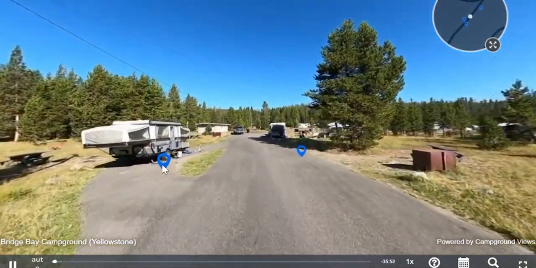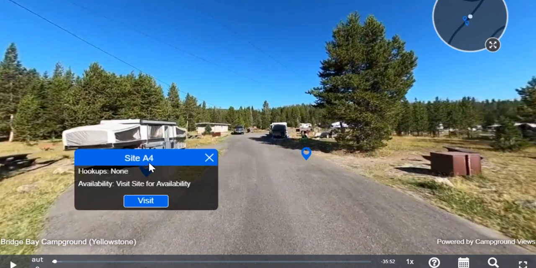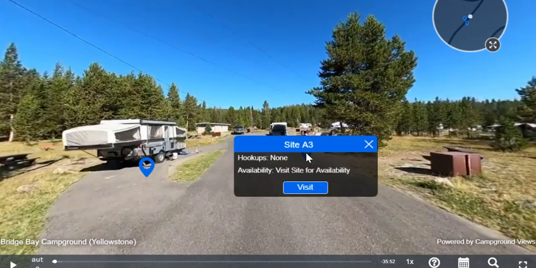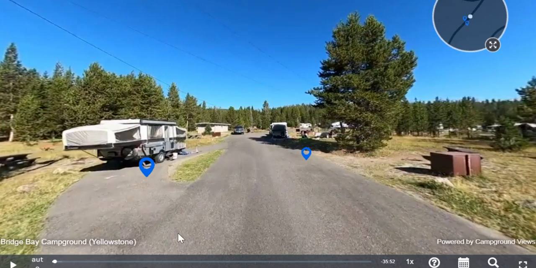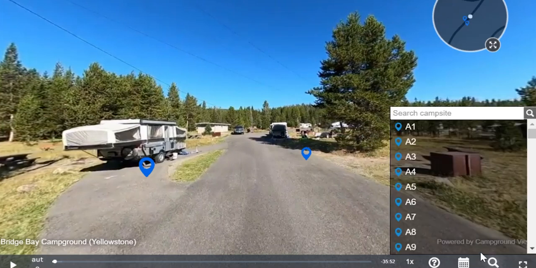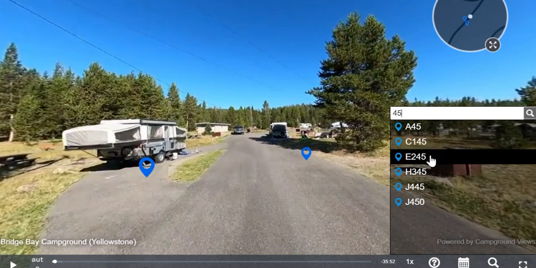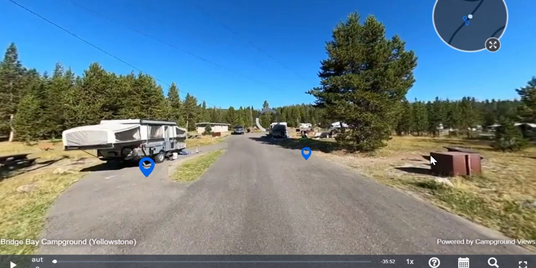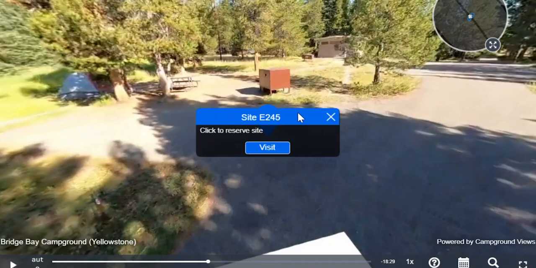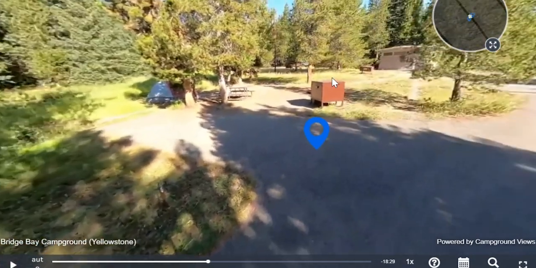And as you come to sites, you'll see those little markers. If you click on that marker, it gives you details about what that site is, any one of these markers. If you click visit, it takes you into either the underlying reservation engine or more information about the campsite itself. There's a search bar here, so if you're looking at a particular site on the reservation system, like site E245, you can type that 45 in there, click on E245, and you are now looking directly at that campsite.